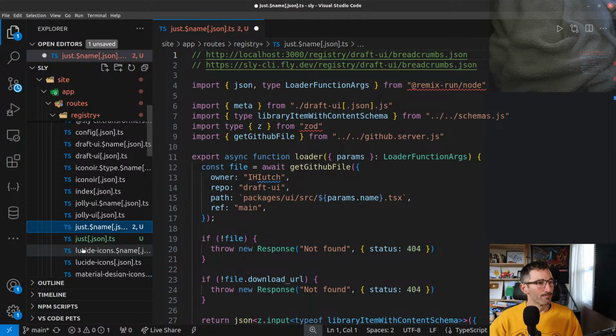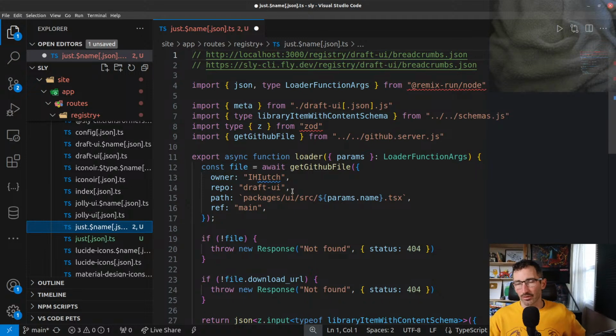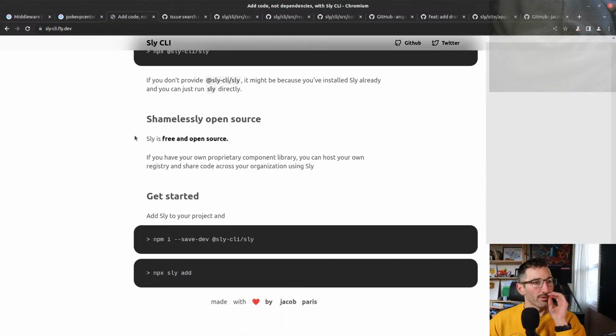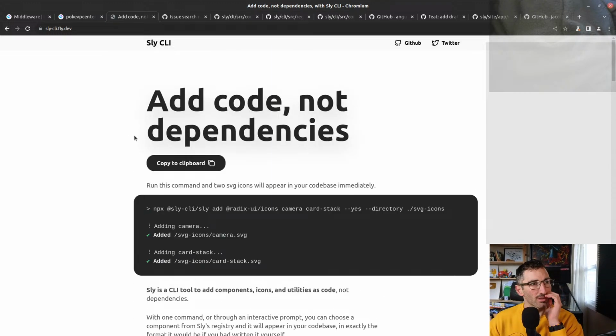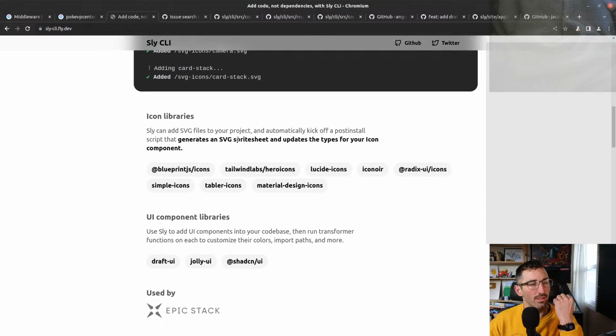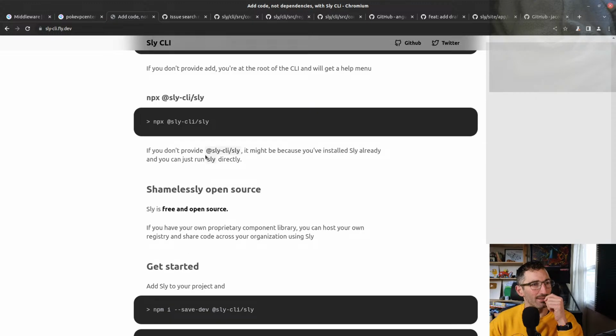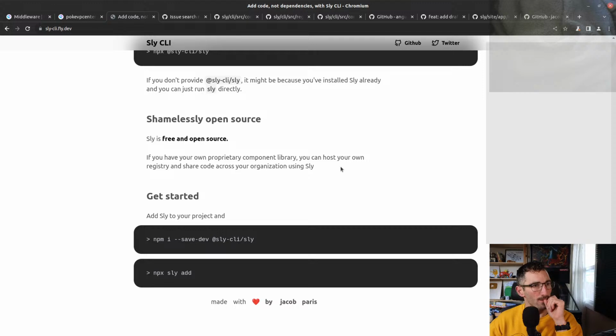Cool. You know what another great addition to this open source project would be? Well, actually, I haven't even looked. Yeah, it's a great project. It doesn't have any documentation on how to create or how to add a library. You can host your own registry or share code across organization using Sly. That's really cool.